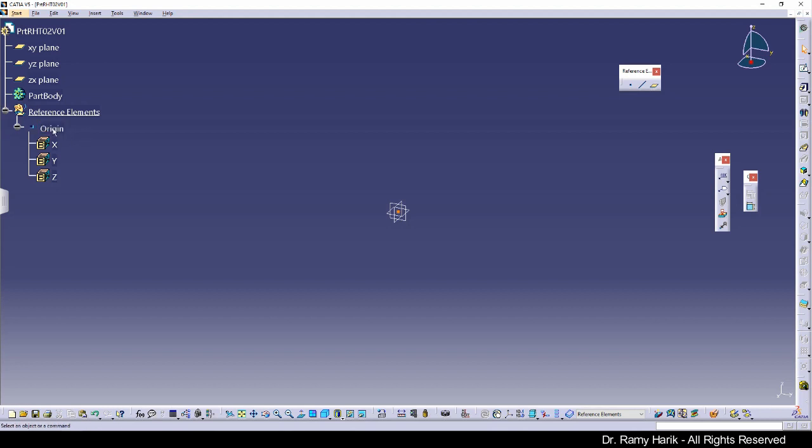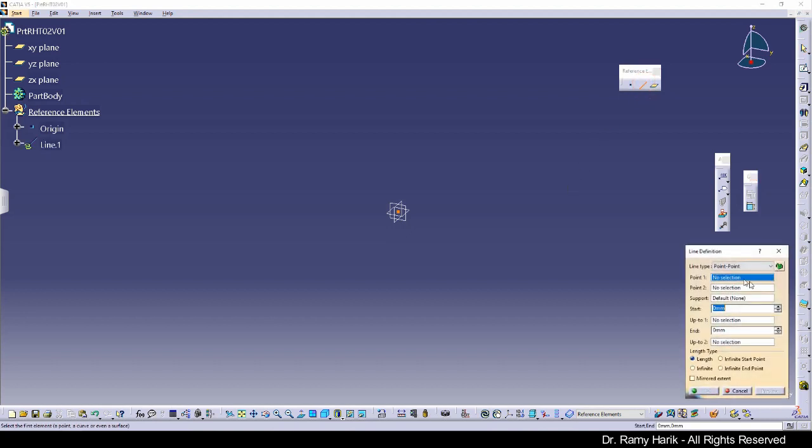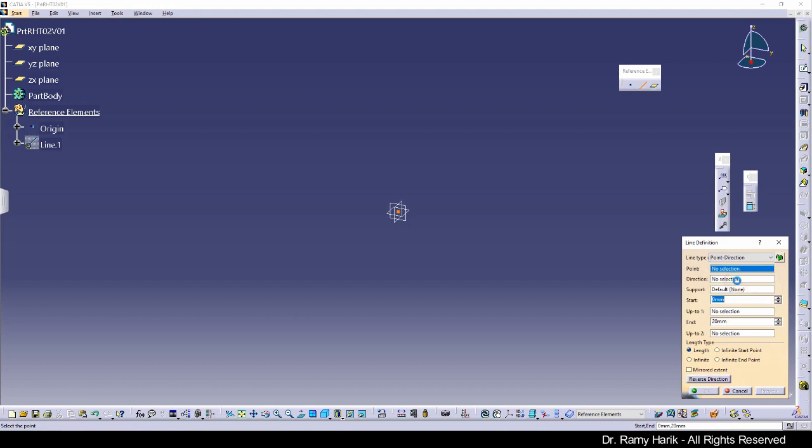So of course, these are geometrical sets. These are expected to be in a geometrical set, and this is what we created as our reference elements. I am going to select the line, and you're going to have the option of point point. You can click in here, point direction, and so on. We're going to click on point direction. We're going to select the point as the origin element, and then we're going to select the direction as the X component. This is for the X axis.